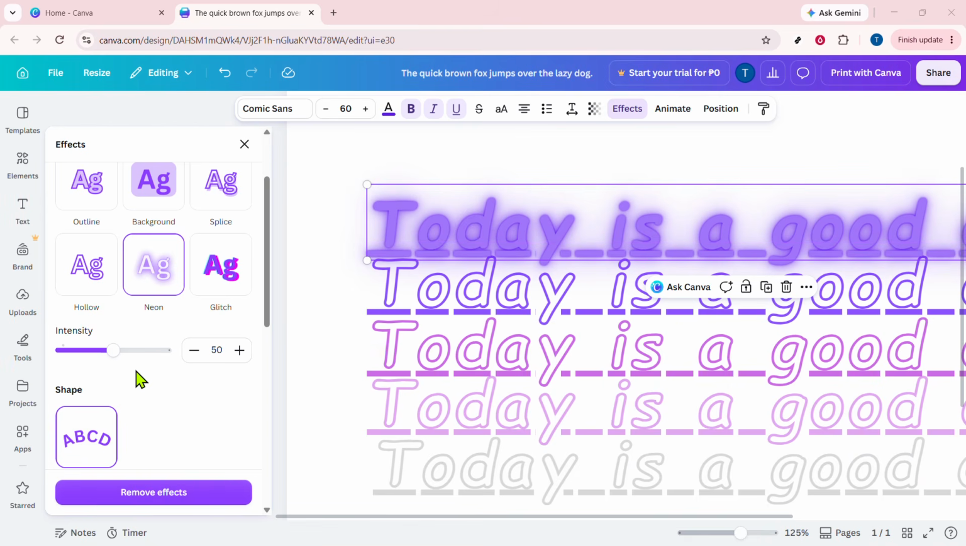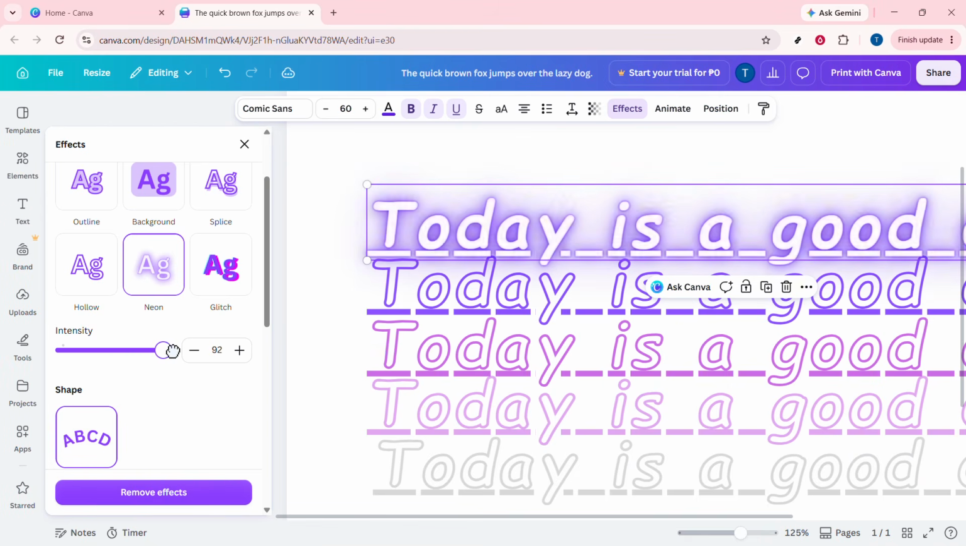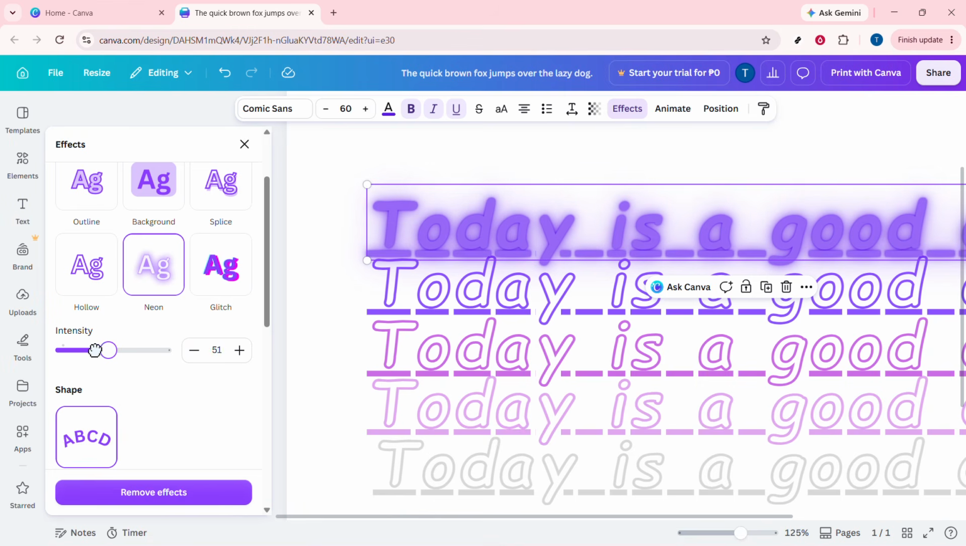After that, adjust the intensity to control how strong the neon effect looks. This step is important because the right intensity depends on your design. A softer setting can give a clean and polished glow, while a stronger setting can create a more dramatic and energetic look. If the effect feels too harsh, simply lower the intensity until it blends more naturally with the rest of your layout. If it looks too subtle, increase it a bit so the glow is more noticeable.